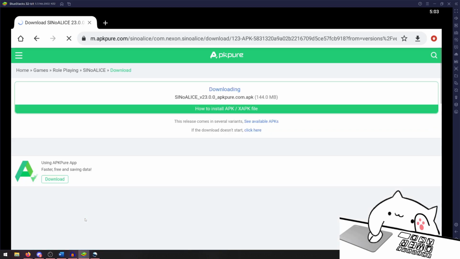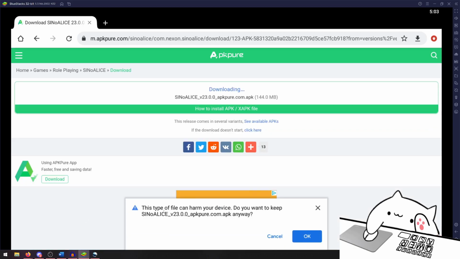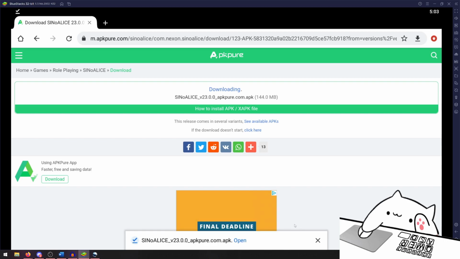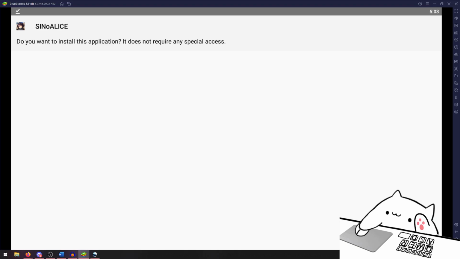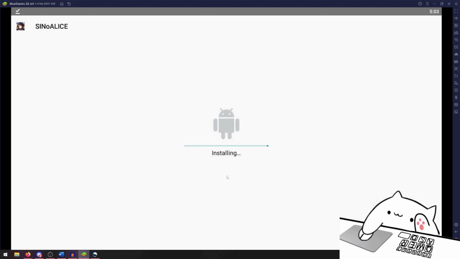When you download the file, your phone may give you a warning similar to, "This type of file can harm your device. Do you want to keep file name anyway?" You can go ahead and hit OK. Your phone may prompt you to do the install right away after the download finishes, or you may need to go into your files and find the APK file and tap on it to start the install. Either way, once the install is finished, you'll have a working version of SINoALICE back on your device.